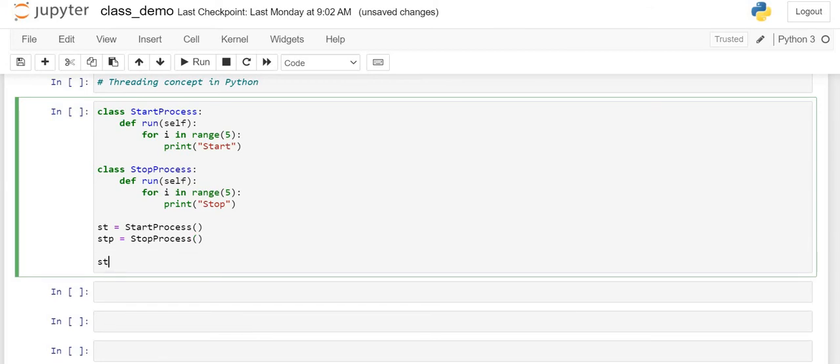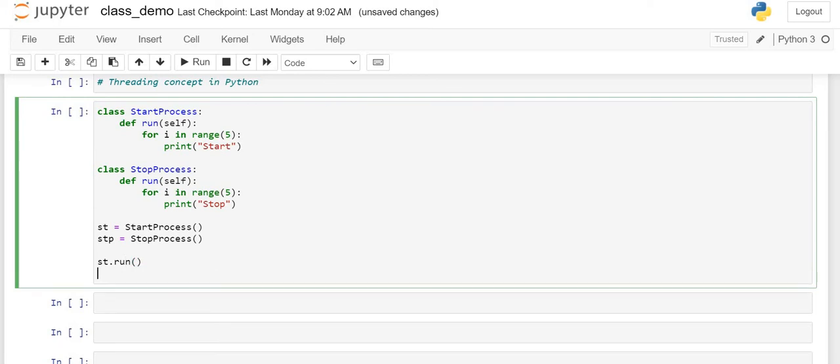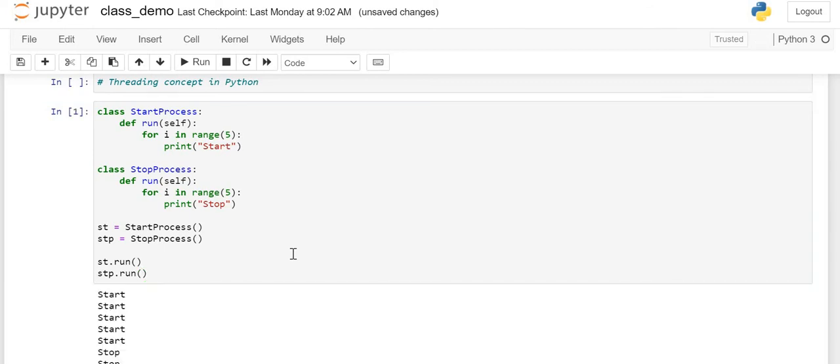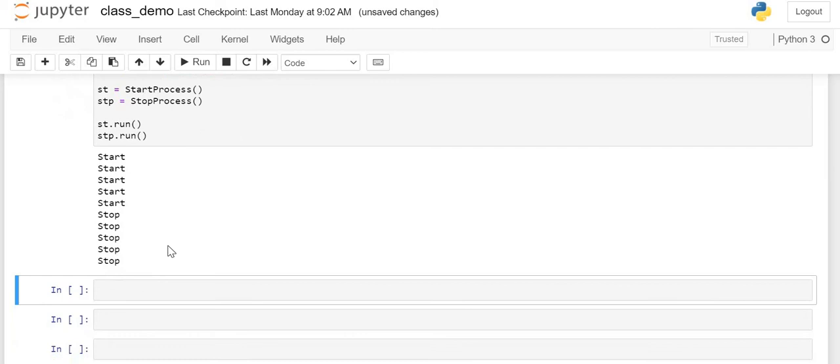Now using history I'll call the run function, and I'll call the run function of my stp process, the stop process. By seeing this code, you can pause the video for 2 or 3 seconds and analyze what the output of this code will be. The output will be 5 times start and then 5 times stop. That's how we created the process, right? Let's run and see the output. Correct, it is printing 5 times start and 5 times stop.